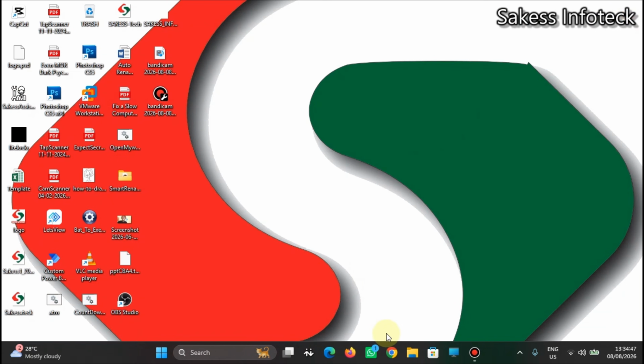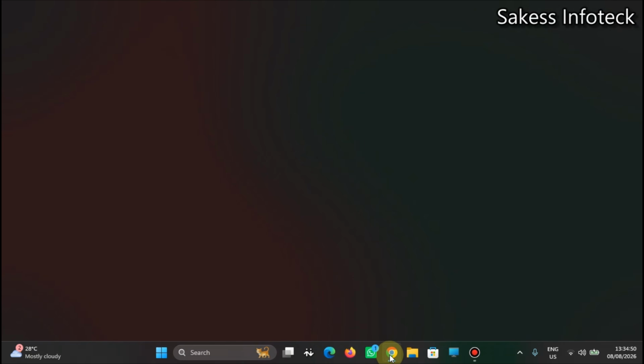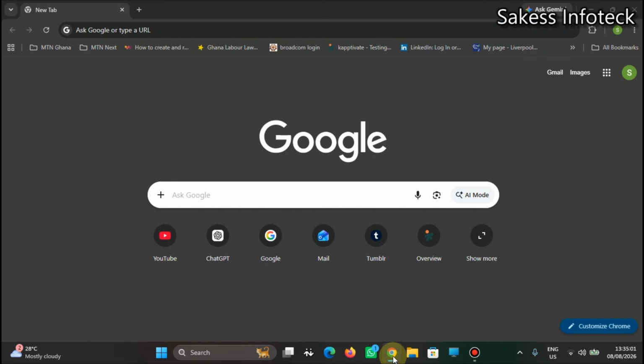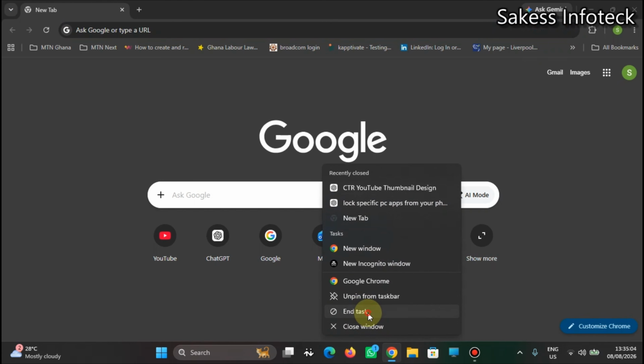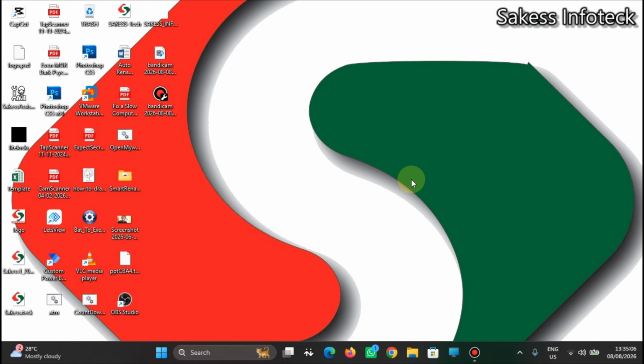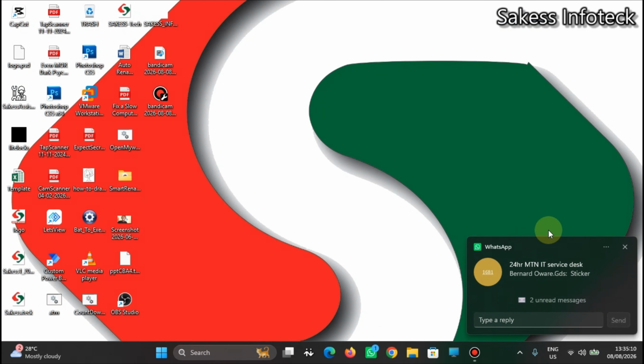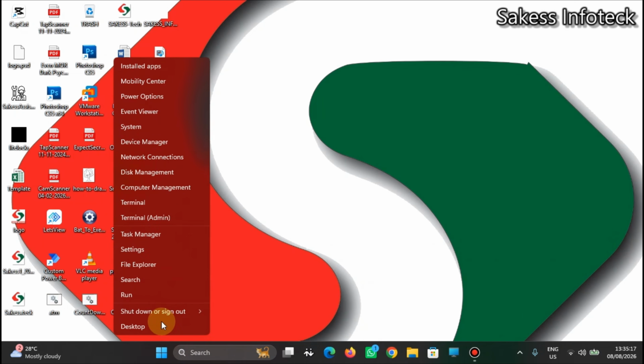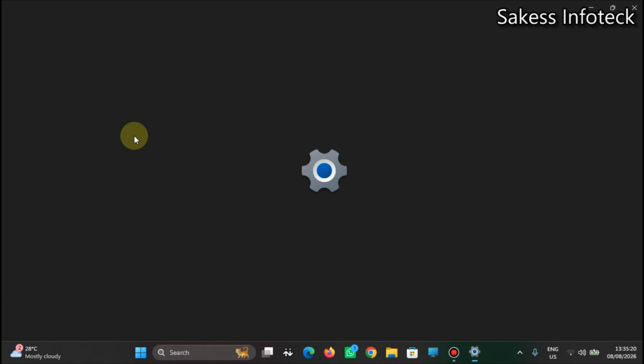Okay, so supposing I open Google Chrome and then I want to end task for the Google Chrome because the application has frozen or the application is not working well, I'm just going to right click on the Google Chrome icon on the taskbar and then I'll click on end task. Okay, so this is how to add the end task to the taskbar by using the first approach, which is the Windows settings. Now the second approach, so let me go back to the settings and then I'll toggle it off. Then I'll take you through the second approach.